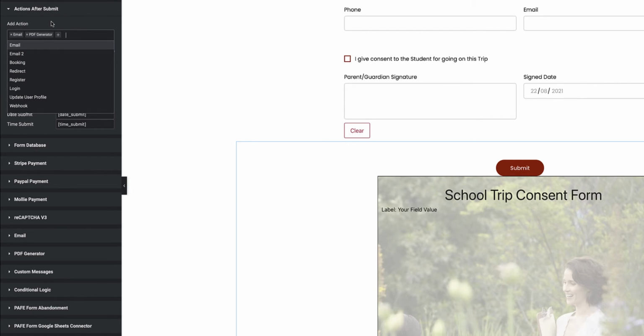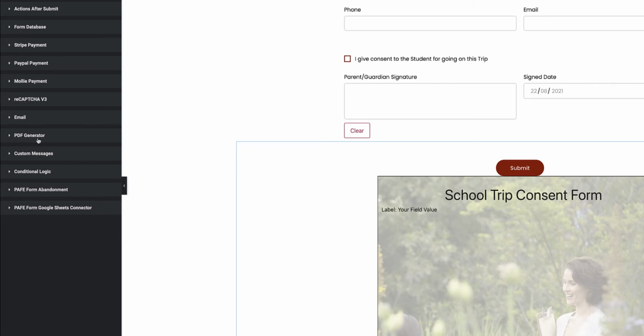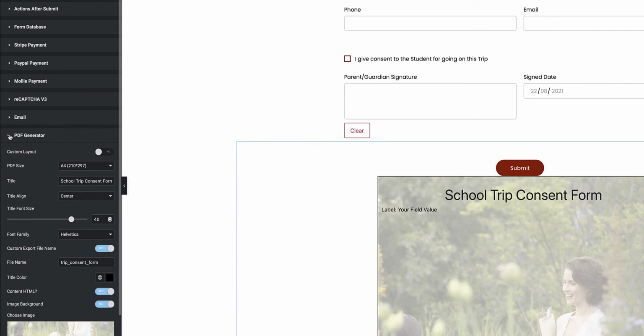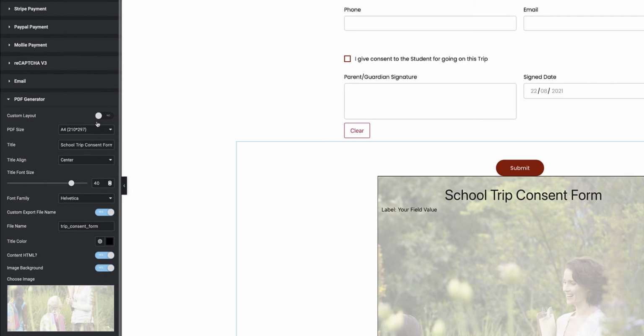Once I've selected the PDF generator option, I will now get an additional line item here for PDF generator, and we'll go through all of the settings in this video. So first things first is the custom layout, and I'm going to get back to that in just a moment, but I want to show you out of the box, stock standard, what the easiest way is to set this up.